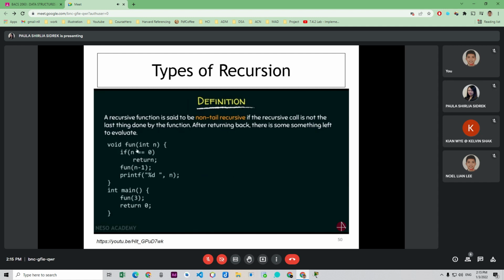Here you can see after this function call, we have something to evaluate. This is very important. And here, as you can see, the recursive call is not the last thing done by this function. Now let's try to understand this code with the help of a stack. Suppose this is our stack and the execution starts from the main function. Therefore, the activation record of the main function will be stored inside the stack.